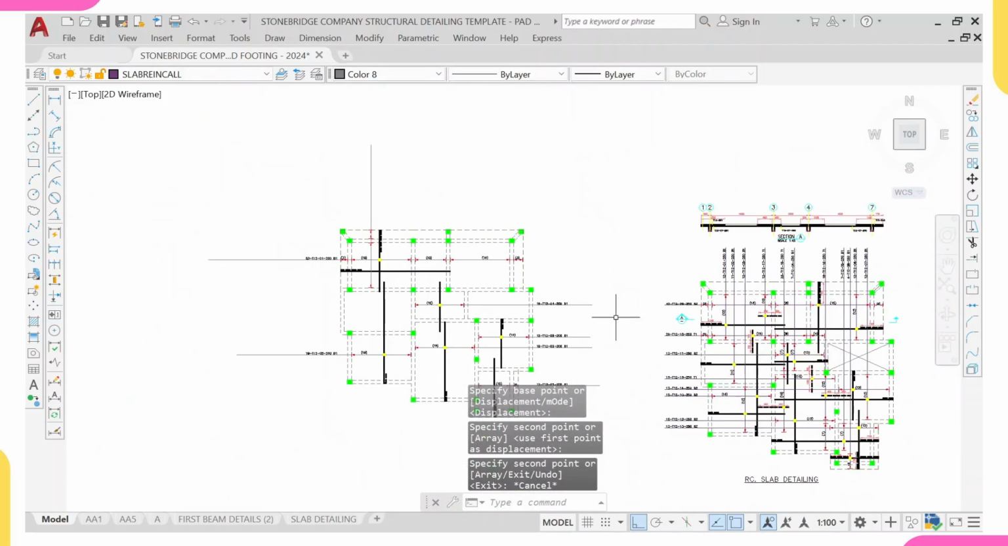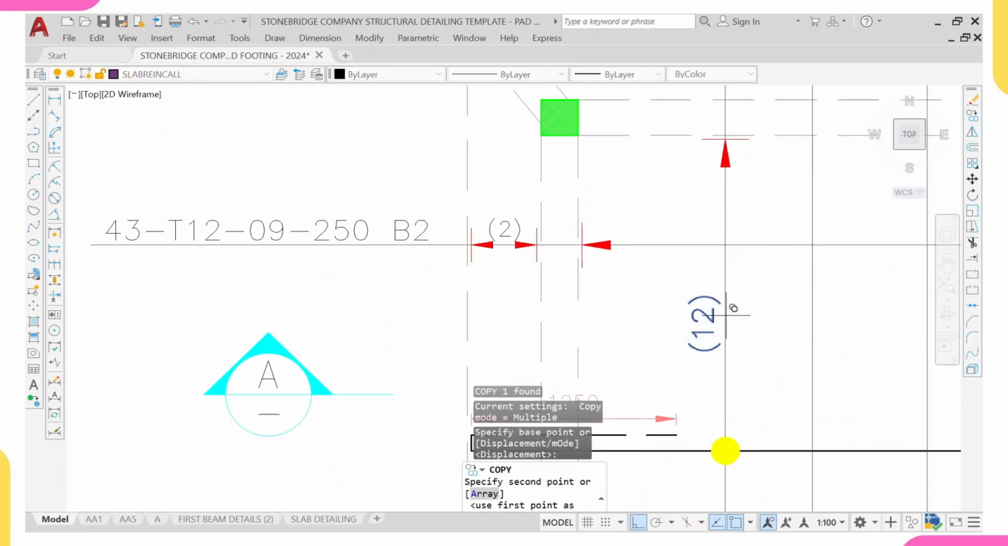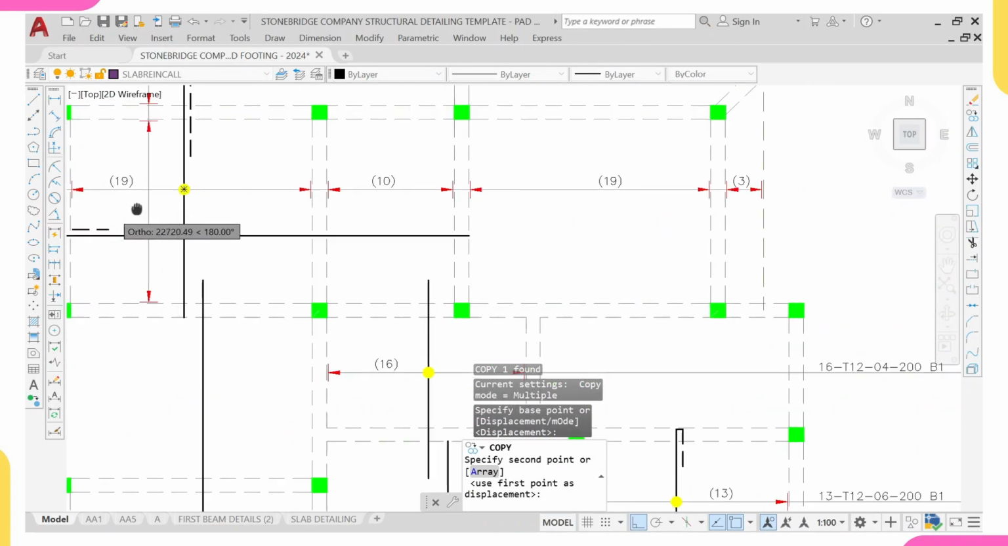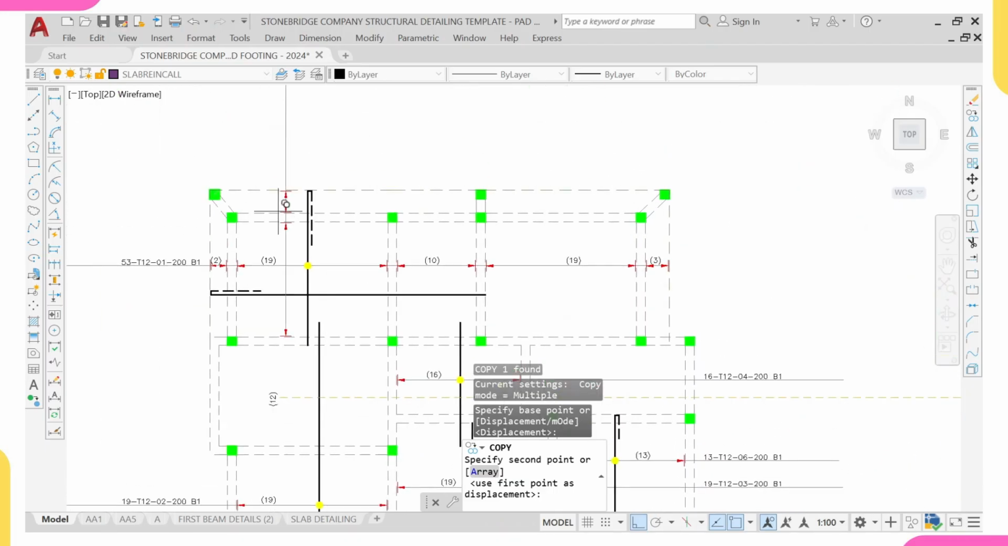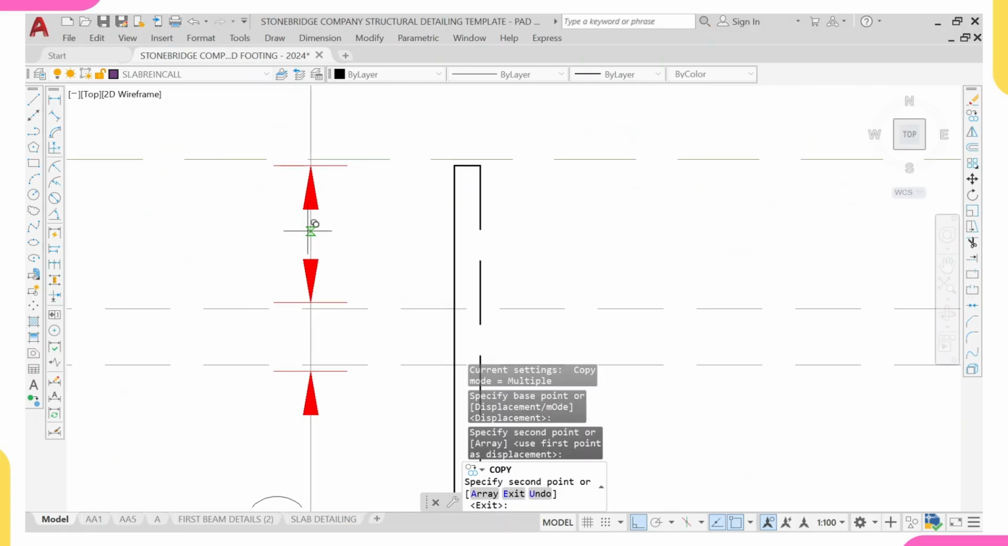So right now I'll come over to this point and copy this, CO, enter. Then I'll copy from any point. I'll come over here and I'll place it. I like to place it here. So I'll have it here. Then this one I also like to place it, let me see, here.